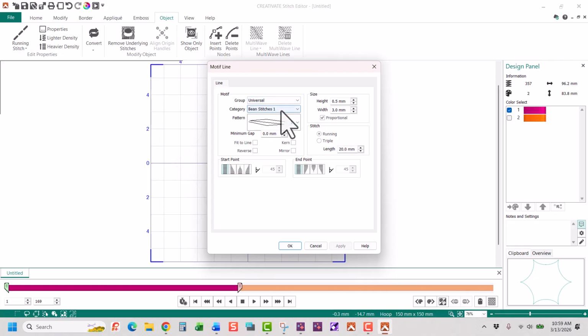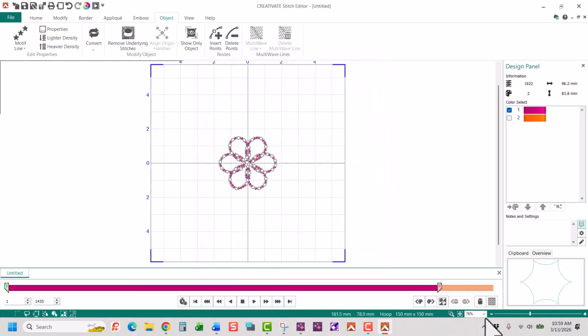And then I'm going to change this group. I'm sorry, I'm going to leave it at universal. Sorry about that. I'm going to do candle wicking 2. I'm going to leave it at this size, and the other thing I need to do is I need to spread these out. If I left it like this, I'm going to show you what happens. I'm going to zoom in so you can see that.